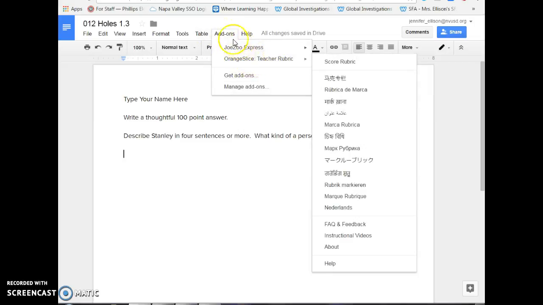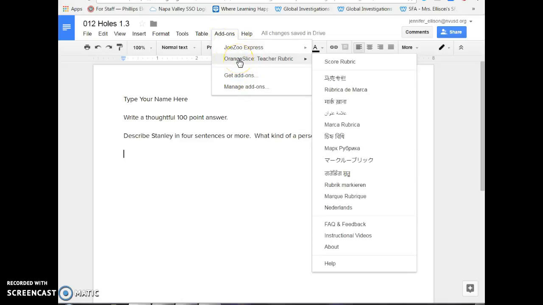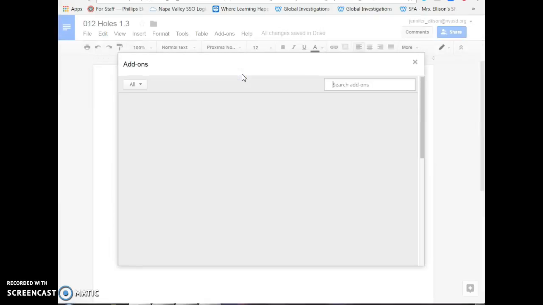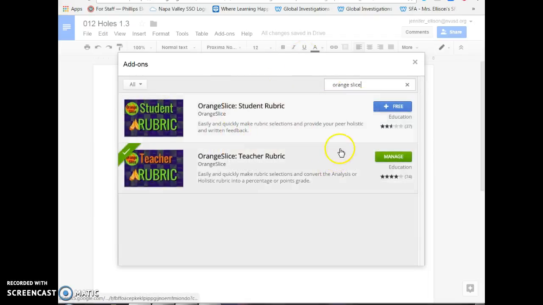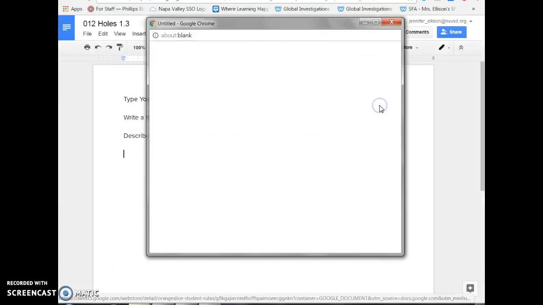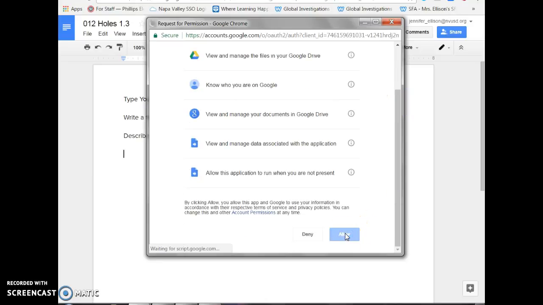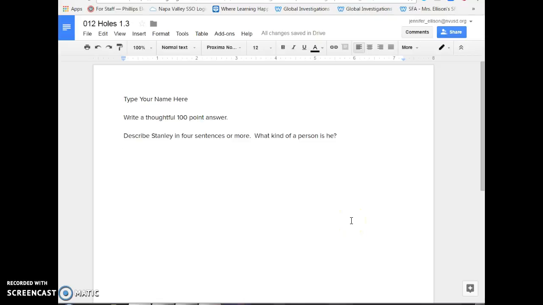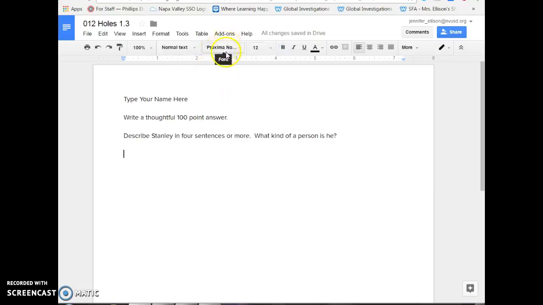So you're going to use this add-on button. I already have Orange Slice. But if you didn't, you could go down to Get Add-ons and search for Orange Slice, and it'll come right up. There are 2 Orange Slice rubrics you can use. I just added the teacher rubric, but I'll do a little search for you. I'm going to search the add-ons for Orange Slice, and there's also a student rubric. Notice they're both free. And the cool thing about the add-ons is that you can have students use a rubric to evaluate each other's work. I haven't done that yet, but I intend to in the future. Okay, so that's how you would add the add-on.